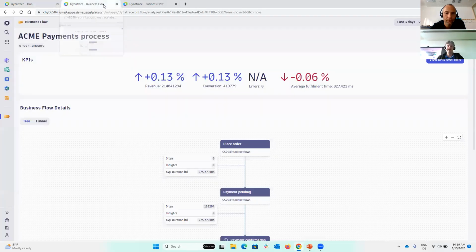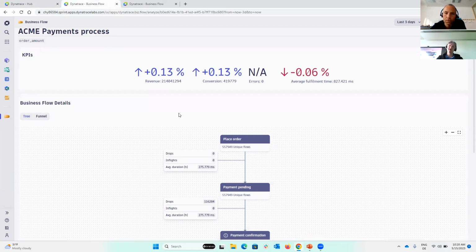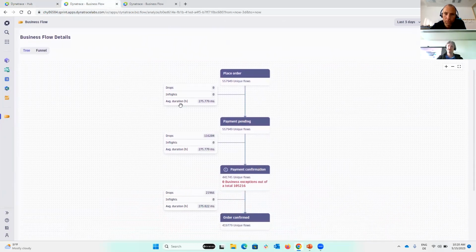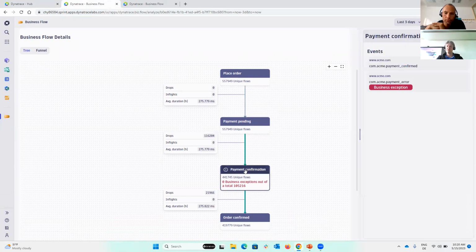Once you have installed it, you can move on and use it. And the end result of a flow that you configured may look like this. This is a very short one inspired by a customer that is all into payment processes, where you monitor the individual steps very, very deeply. You can see here the place order, the payments pending, and the payment confirmation with quite some exceptions. And also between these steps, you see the drops.